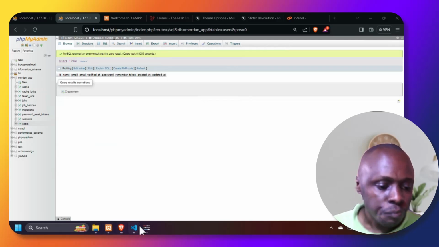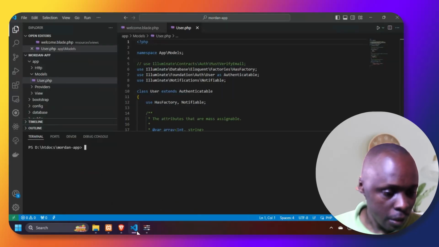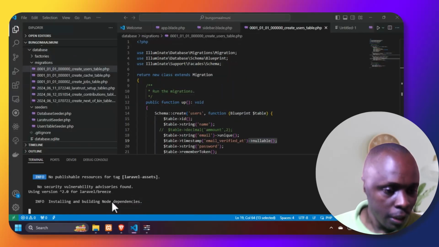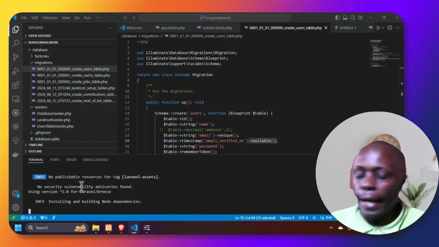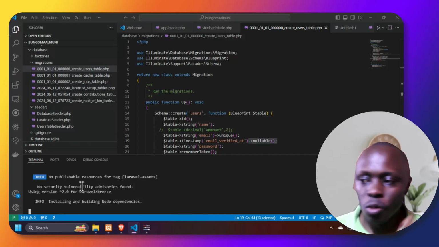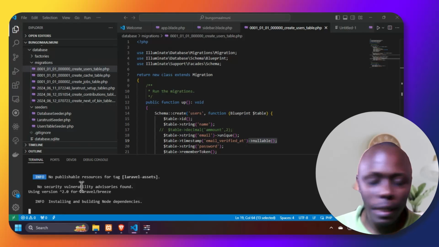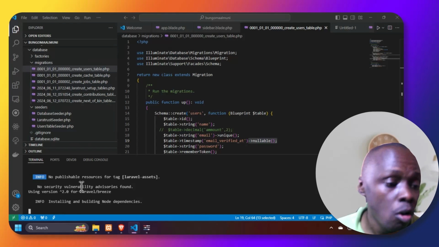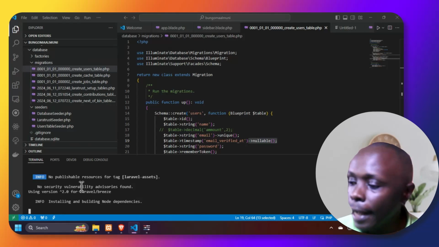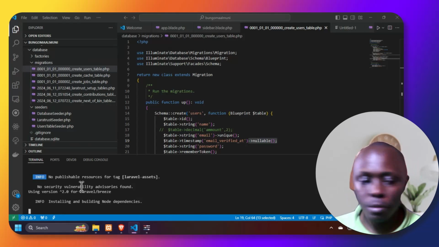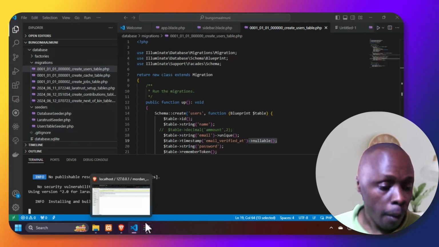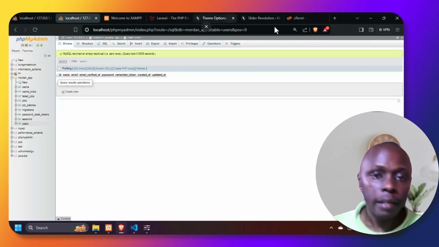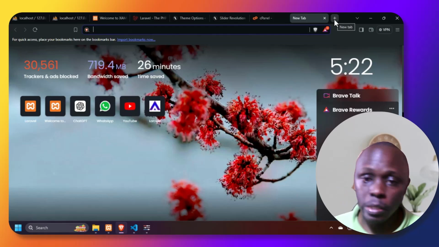Okay, after all that, let's go back to this application. Now it is installing Node.js, and after it has installed Node.js, we are just going to see a skeleton of the Laravel application, and from there we are going to start building a brand new application that can be used for your purposes.